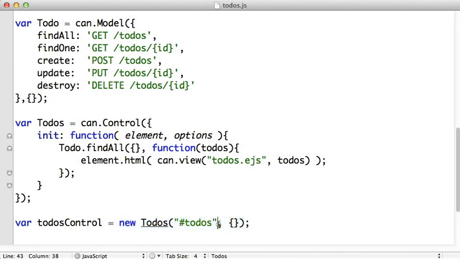When you create a control, you can pass it a CSS selector, HTML element, or a node list, and optional options. The element is converted to a node list, a jQuery wrapped element, and the options are merged with the control's static defaults property, and they are both passed to init. Init is where a control's initialization code should go. The node list passed to init is often referred to as the control's element.